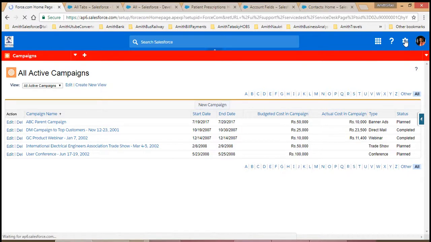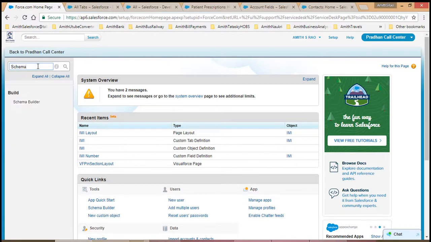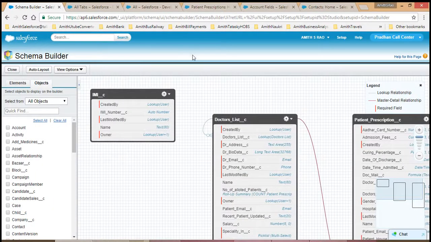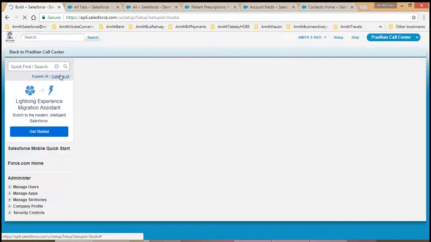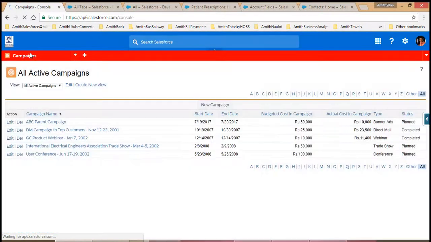If you go to the setup, you can go to the schema builder. This is back to Pradhan call center because I'm right now in the Pradhan call center application where I use schema builder to work on. Now, if I go to the schema builder, this schema builder is nothing but the same schema builder which I was working on before. So automatically, if you close it, you will come back to the application. You can go back to the Pradhan call center. So this is all about how the application look and feel is.